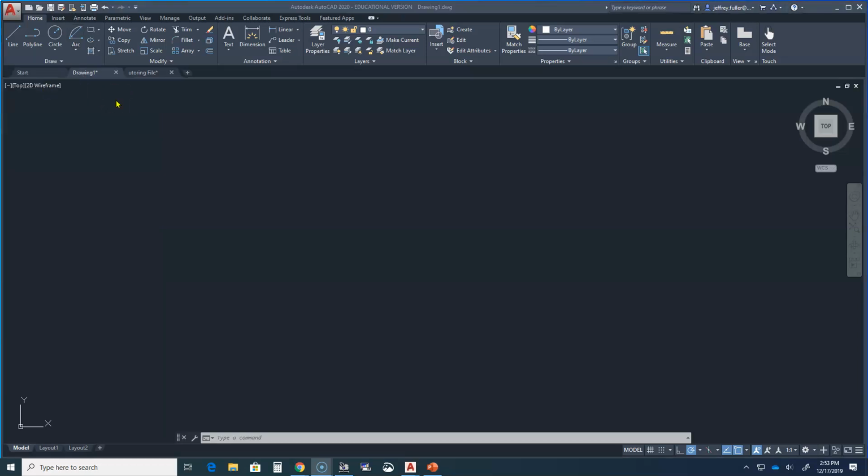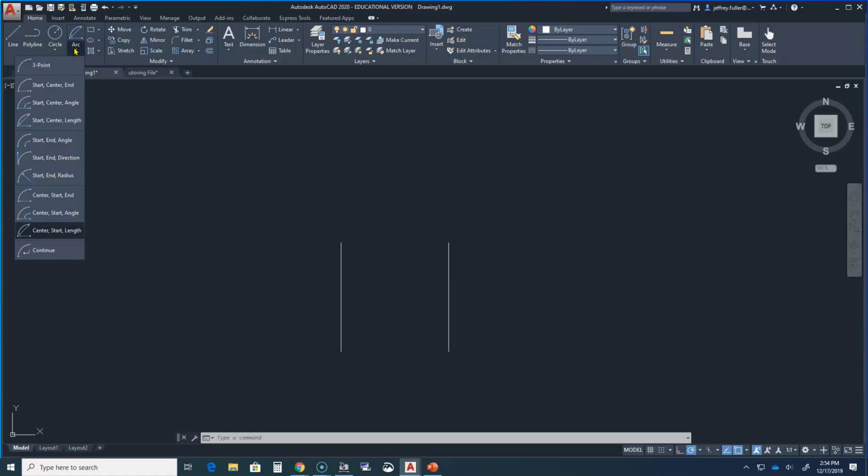For the purpose of this video, I will demonstrate just 3 of them. Follow along with your own drawing. First, let's draw a start center end arc. In this example, I will use 2 vertical lines to establish reference points. Go ahead and draw 2 vertical lines of your own. Pause the video here if you need to.